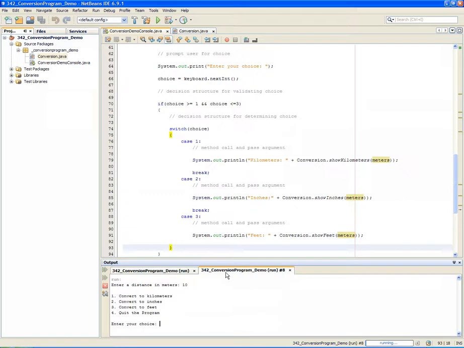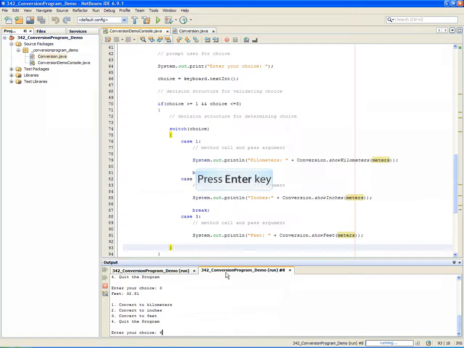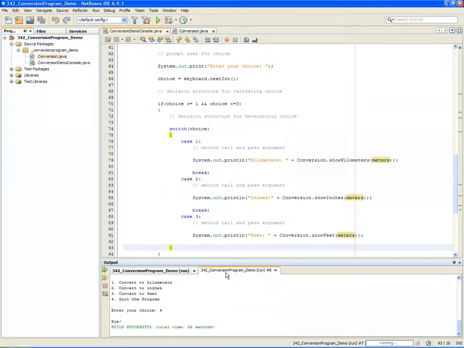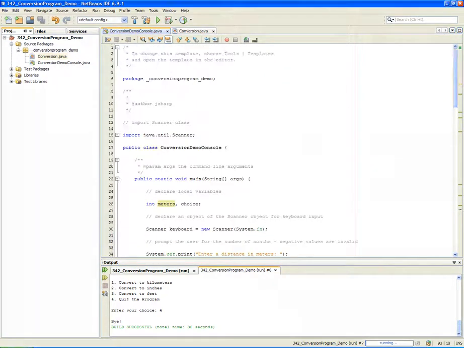So the user is prompted for the distance in meters, let's say 10. Then they're given the options for the conversions. So we can first convert to kilometers. We can then convert to inches. And finally, we can convert to feet. And just to test our program to make sure everything is working correctly, let's put in an invalid option. It should tell us, hey, you need to try again, and then pressing 4 will stop our program and tell us goodbye. And this concludes the demonstration.